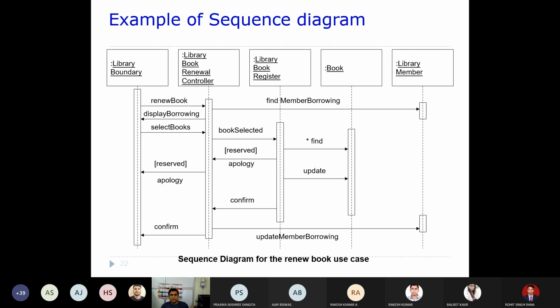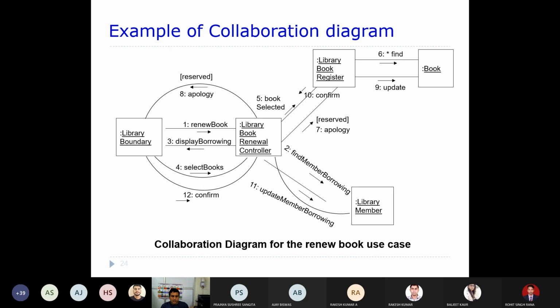Okay, and then we find member borrowing. So now the second one: first, the message exchanged between these two objects is renew book. Second, find member borrowing. That means the message between library member renewal controller and library member is what is exchanged. Similarly, whatever messages we have exchanged are also represented.